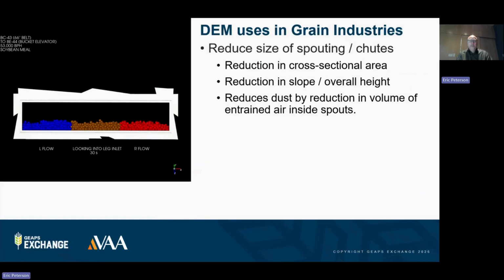It also has the ability to reduce the cross-sectional area of spouts. As I mentioned before, the spouting rules of thumb most people know are invariably conservative, especially as you have long spouting runs. And they're designed that way because of choke points.